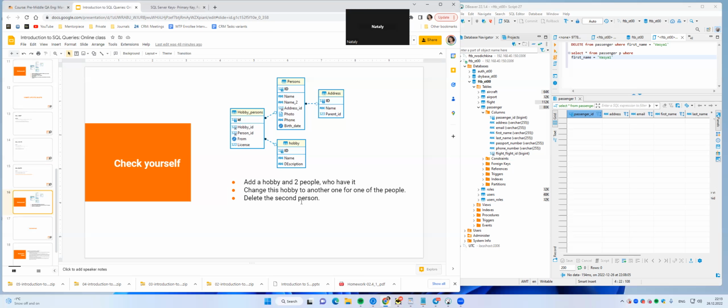What do you think? It is not so simple a question. How to delete the person from this particular database? From the person table, but it will not be deleted from person. Delete from hobby person. Yes, we should firstly delete from hobby person, because if we try to delete from person, it will not be deleted, because this ID is used in hobby person. So we firstly should delete from hobby person and only then from person.